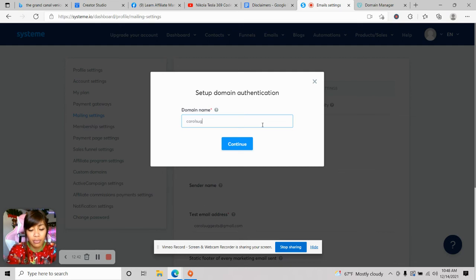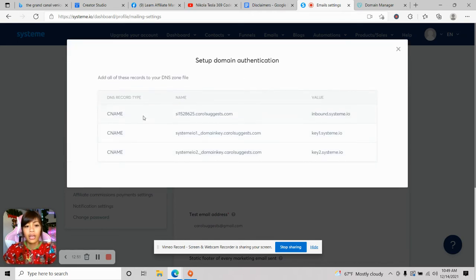Okay, so again, mine is carolsuggests.com. And then click continue. Now, another thing we're going to want to do is create the DNS records for 3 other things, which will tie our email sequences on how we reply and how we respond with our emails to our GoDaddy. Okay, so this is the last step on what we need to set up and what we need to connect.